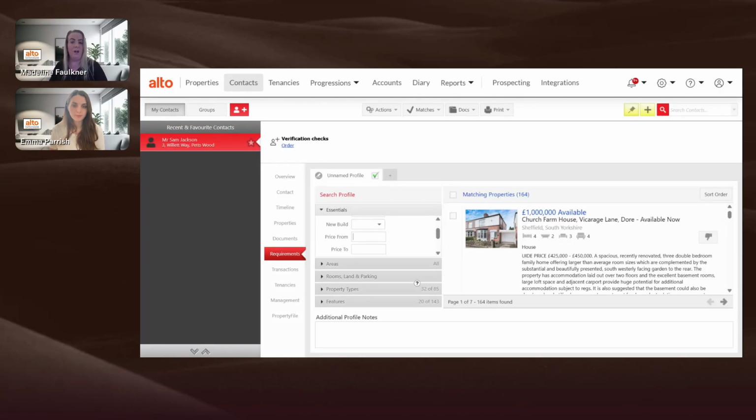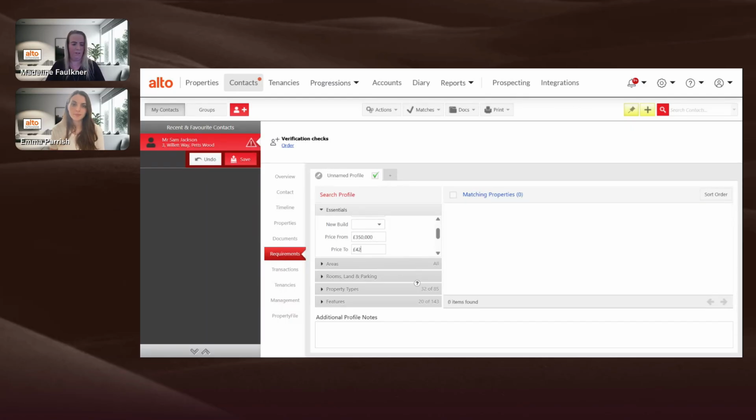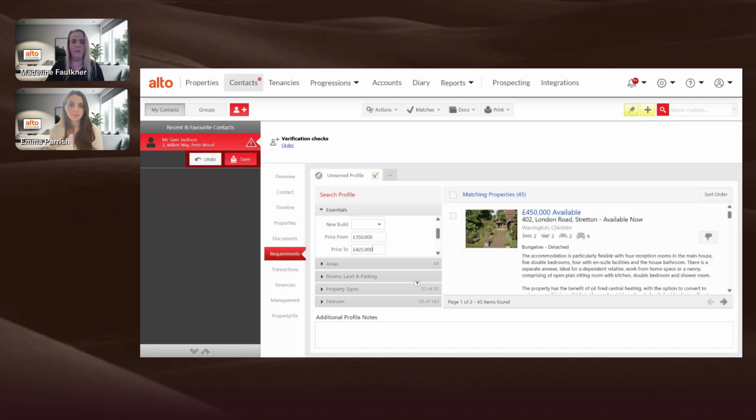Okay, so he would have given us some kind of price range, what he can go no lower than, or what he can't go any higher than. So what we're going to do is put his price range in there, which was 350,000, for example, right up to 425,000. Okay, so you can see straight away that has pushed us right the way down to 45 properties in here.